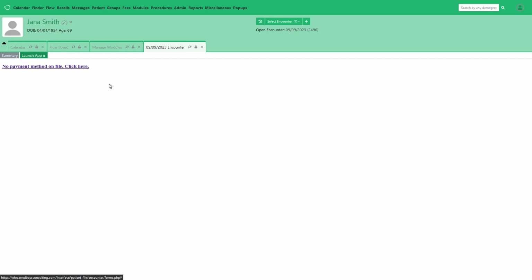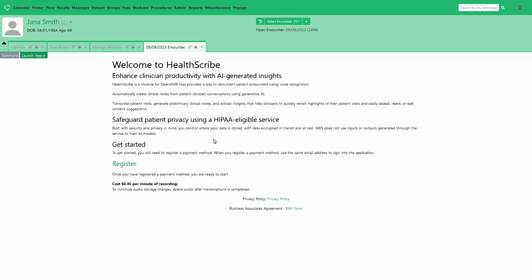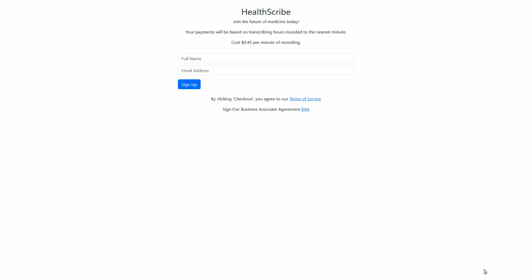Now, when you launch app, it's going to say, hey, no payment method on file, and it says click here. Well, it's going to bring you back to this page anyway. Then you would need to click the register button here in order to register the card on file with us. When you do that, you'll be taken to this page and you'll be filling it out. I'm going to pause while I fill this out.